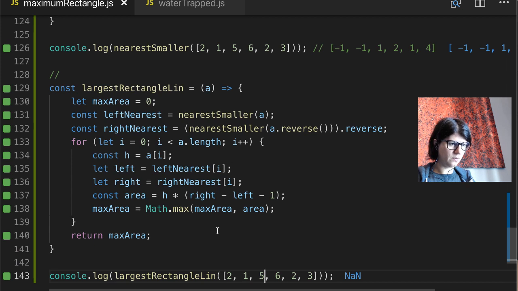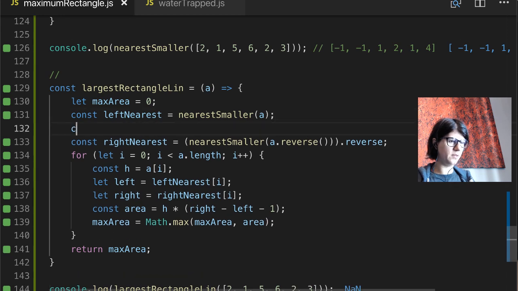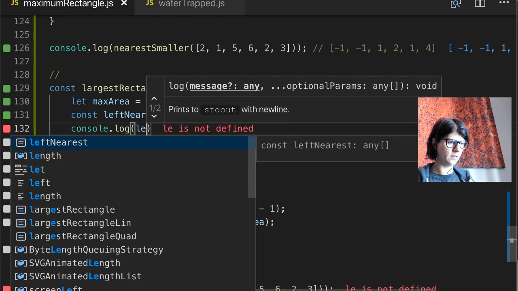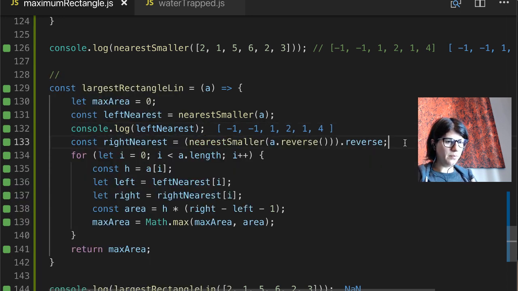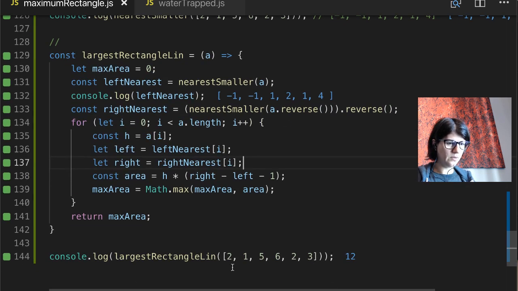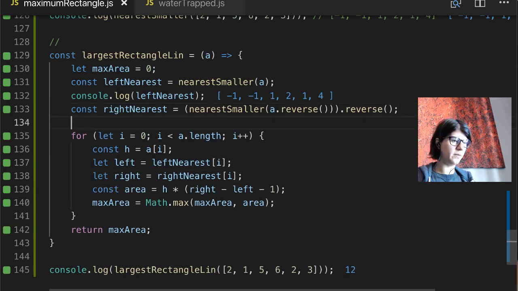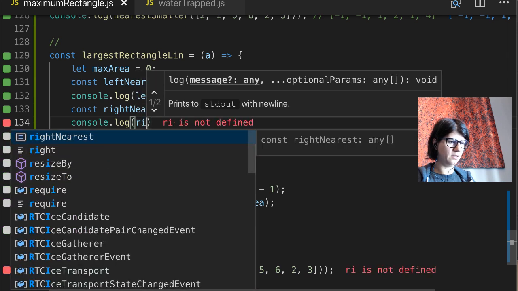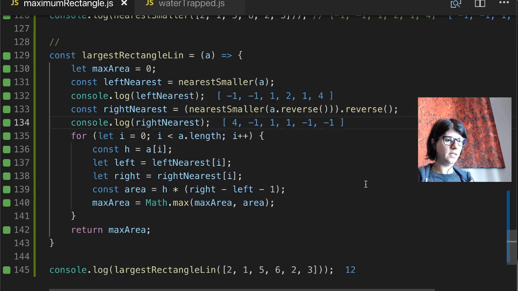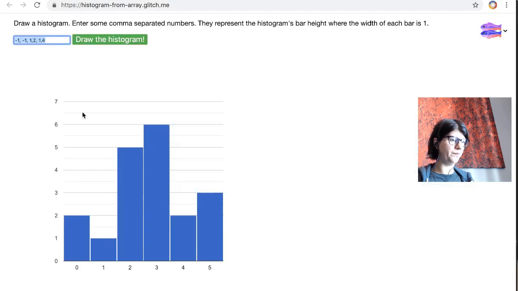Console.log, that did not go well. All right, so let's print out what we have. Console.log left nearest. Yep. Oh, this one needs another reverse. And for some reason the area is 12, so that's not quite what we want, because it should still be 10, right? Didn't magically get bigger. Okay, console.log right nearest. Let's have a look at the right nearest one.